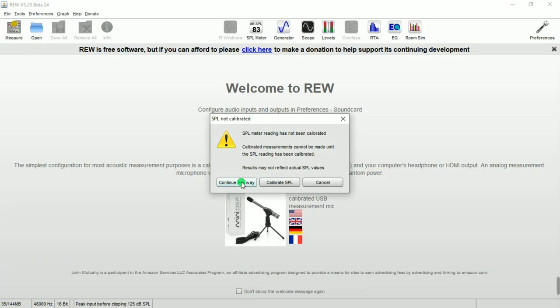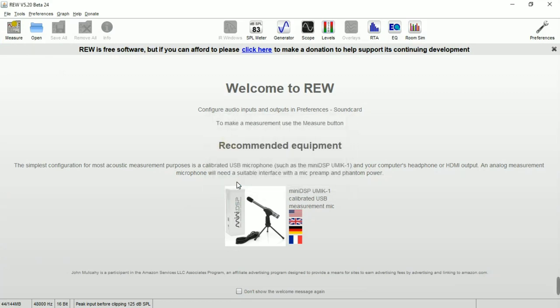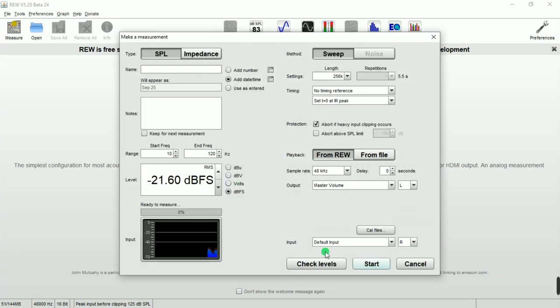Just hit continue anyway if you see this. All right, now here is where we're going to set our range. Now the LFE channel, which is the 0.1, goes up to 120 Hertz. I've already set it because I was on here yesterday. And we're going to go down to 10 Hertz because I really don't care to go any lower. So that's the span we're going to be measuring.